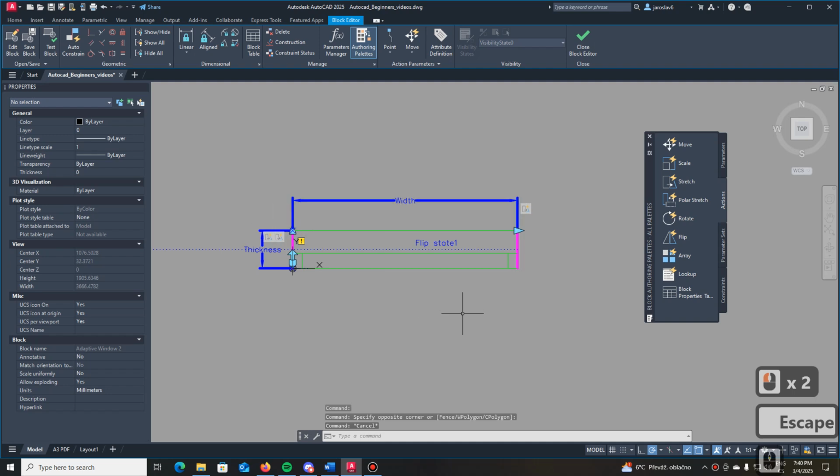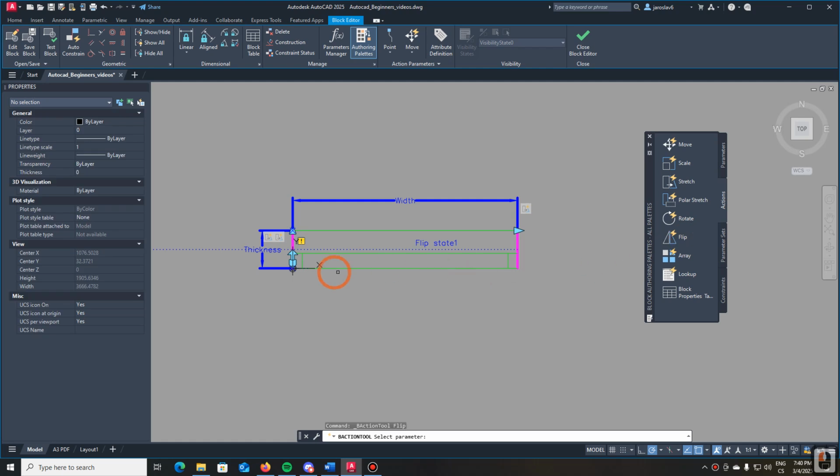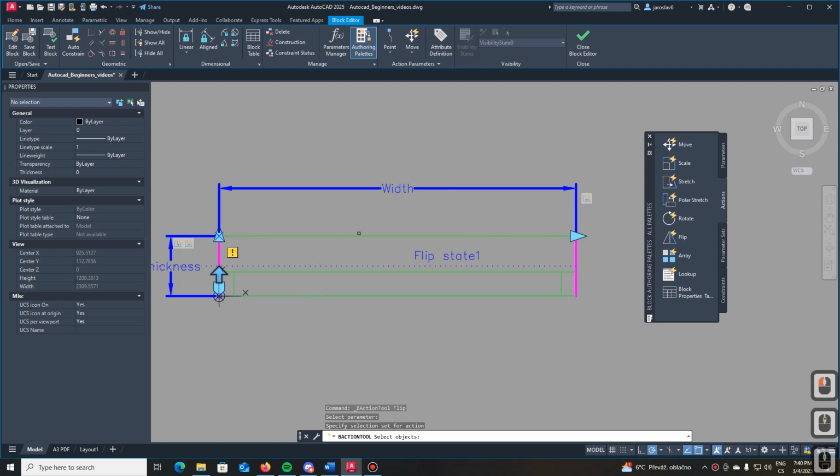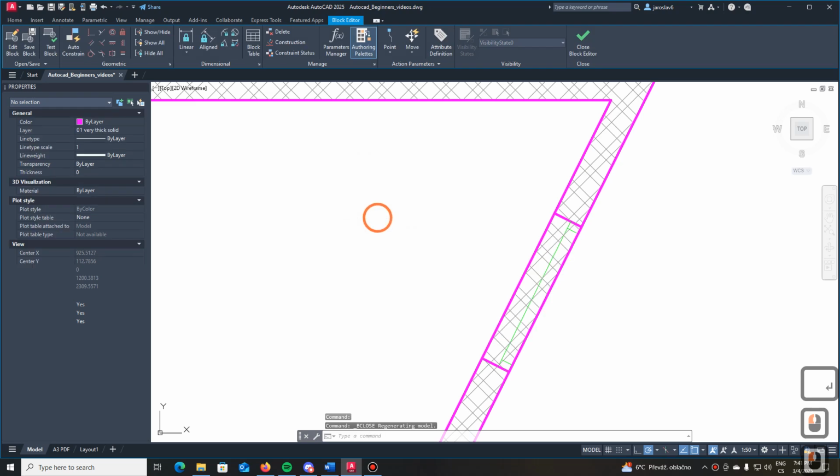And the last thing we need to do is to actually define the flipping. So I click flip, I select this arrow, and now we can select the elements that we want to flip. In this case, the only three things that we need to flip are these lines, because this line and this line, they are the same. So we hit enter and it's done. So I close the block editor, save changes.